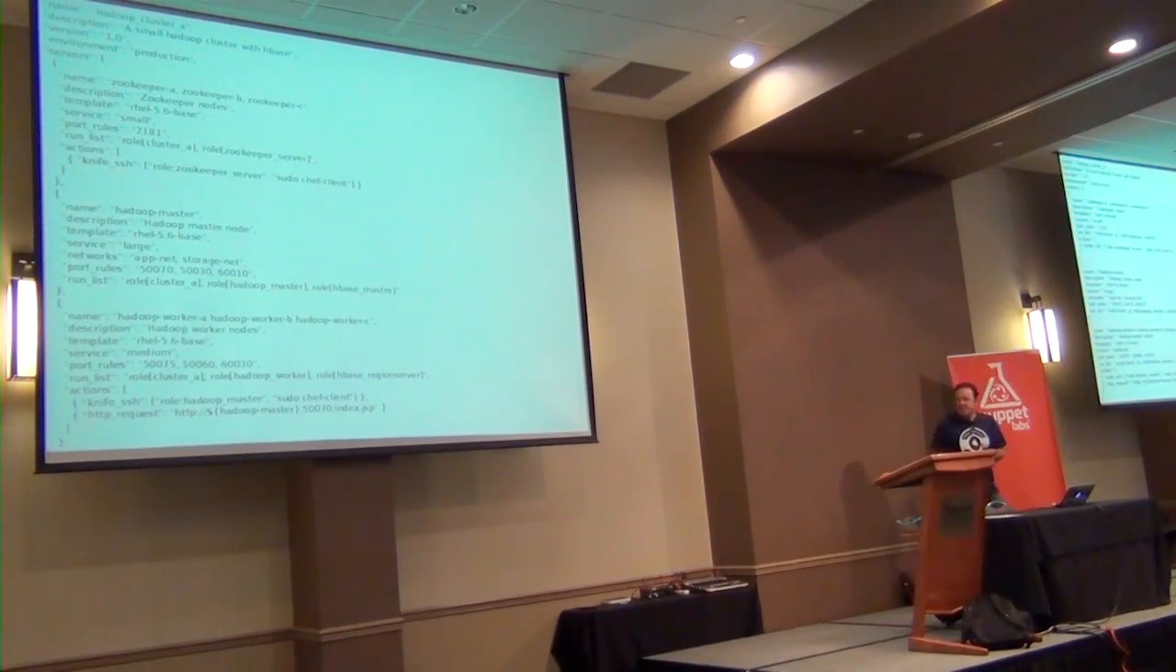I apologize, this is completely unreadable, especially in the back. So this is a 7-machine definition for a Hadoop cluster. And you'll see there's some metadata about the Hadoop cluster up top, but the first real section there defines 3 zookeeper nodes. It defines their network settings and what ports are open to them, what run list, which is analogous to a class that's being included in for the machine. It's talking about how many resources it gets and the base disk image as well.